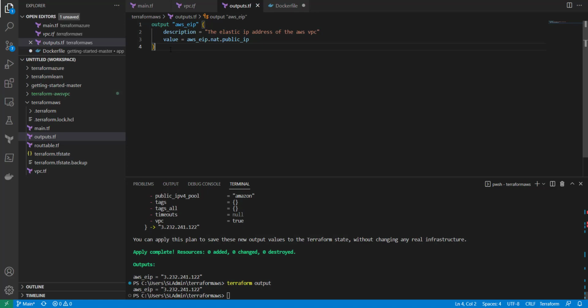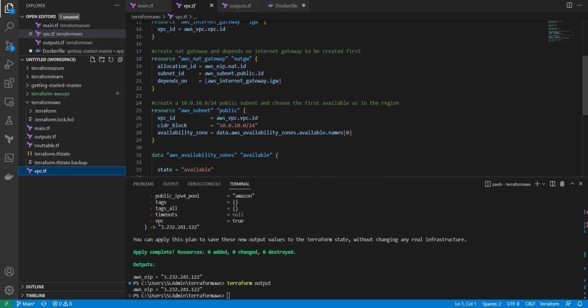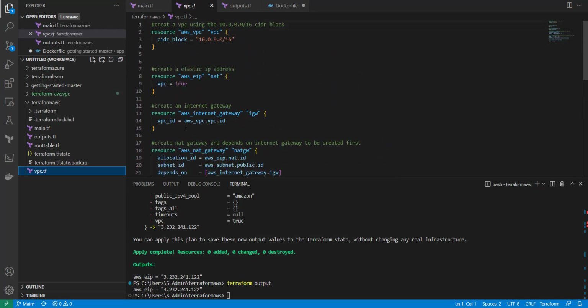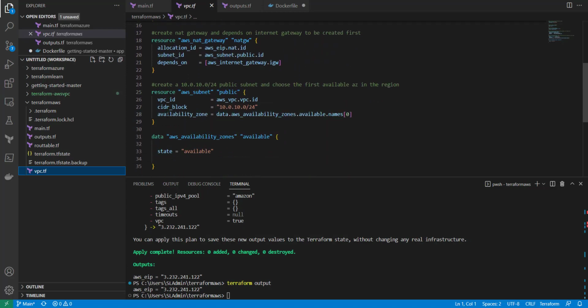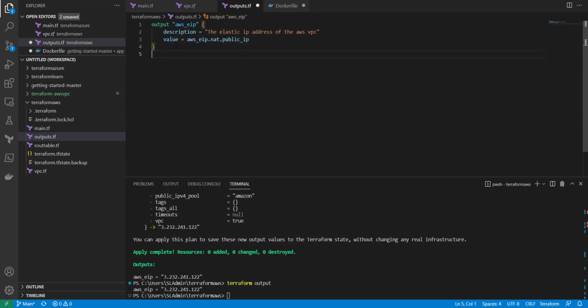Now, let's say you want to grab another value. Let's say we go into our VPC and we want to grab the CIDR block of the VPC. So let's say the subnet here. Let's go in and do outputs. We want to do another output, call this AWS_subnet. And then, again, a description. And the subnet of the VPC.